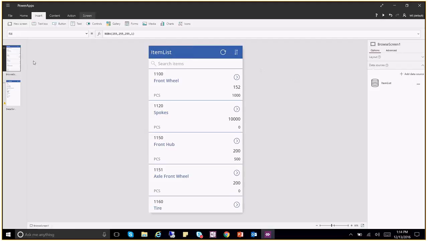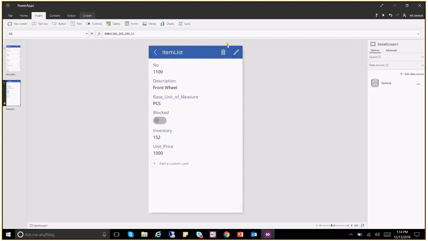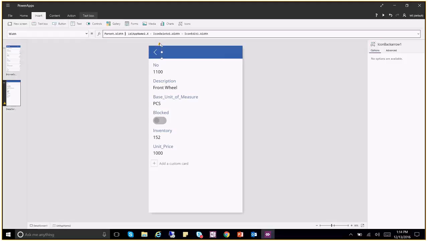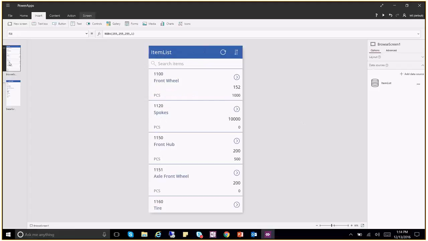Okay, that's item list. And here also there's an edit option, which we are again not editing. This is only a read option, so we'll delete the edit button. Even the delete button we'll be removing. We just need the back button. Okay, so we can just call this item details, because there are more details in this screen. All right, so this is item list.